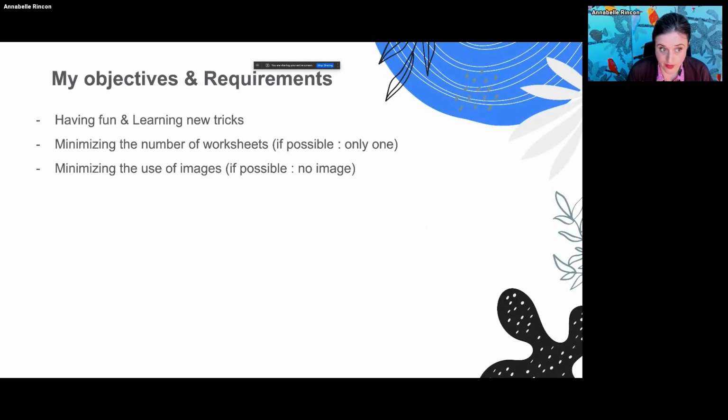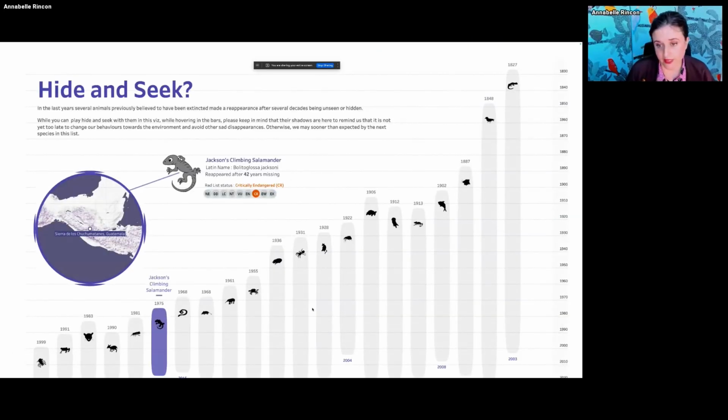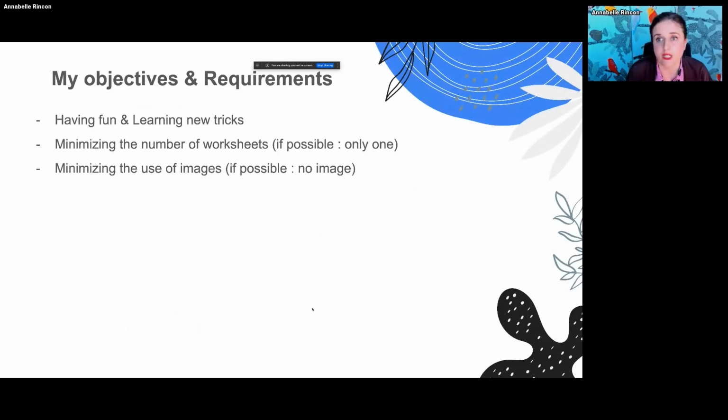So the objective for this viz has been having fun and learning new tricks. Like I said, I don't want to repeat myself. If I do something in Tableau Public, it's my personal time, I want to have fun and I want to learn new tricks or push myself. Always minimize the number of worksheets. When I can, I do only one, but for this one in particular, I couldn't reduce it to one; it's only two worksheets because I use a map and the rest is done in map layers. And I cannot incorporate a map in the map layer except if I use an image. And I want to minimize the use of images. So that's why I had two contradictory requirements here.